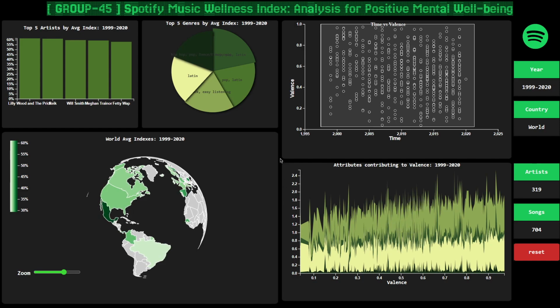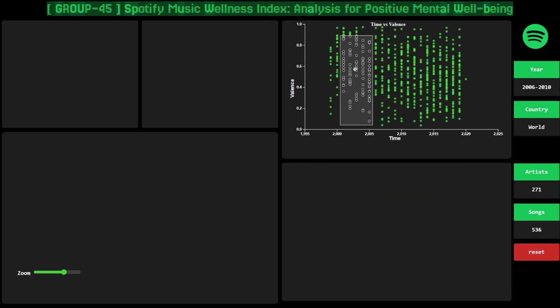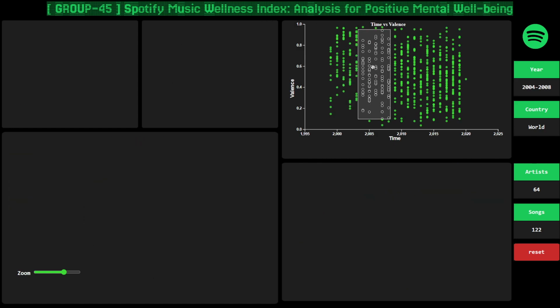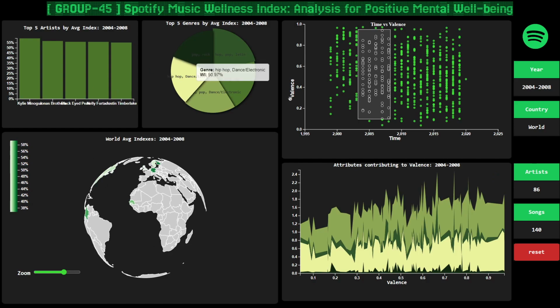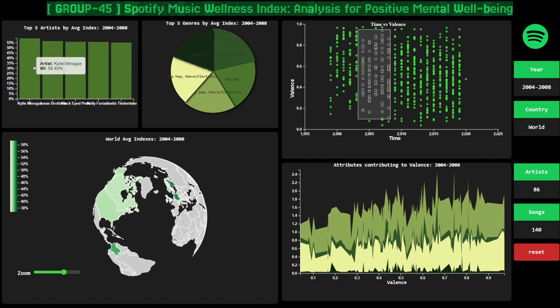So let me talk more about the user interactions here. If I select this particular time period, I can check for every time period whether the wellness index in that particular timeline has increased or decreased. If I move this, we can check the wellness index in every region, and we can say for this particular timeline which genre is more important for that wellness index, and which artist is contributing more to that wellness index.